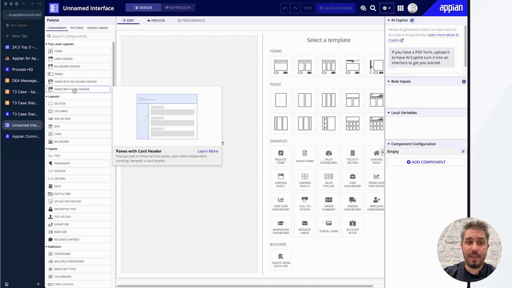Now, the great thing about this is that it will make your interface look better. And now, the great thing about this release is that it brings the header component to panes.